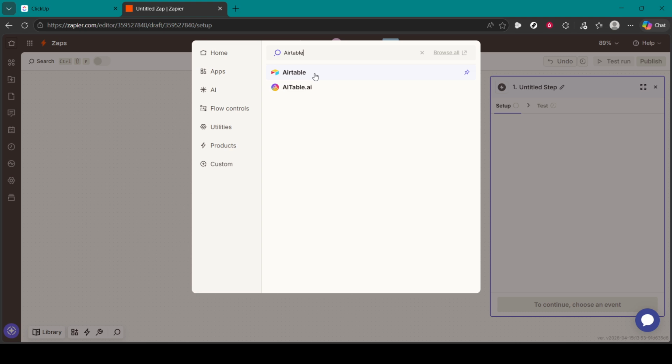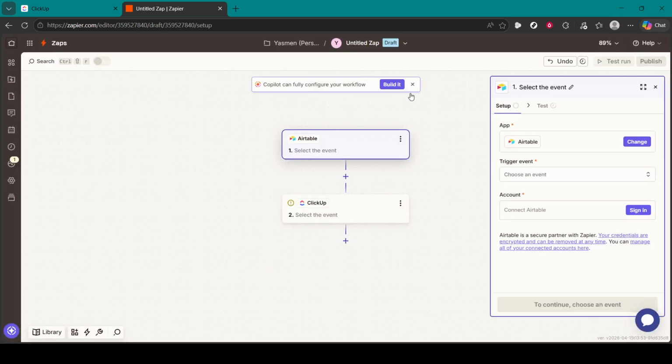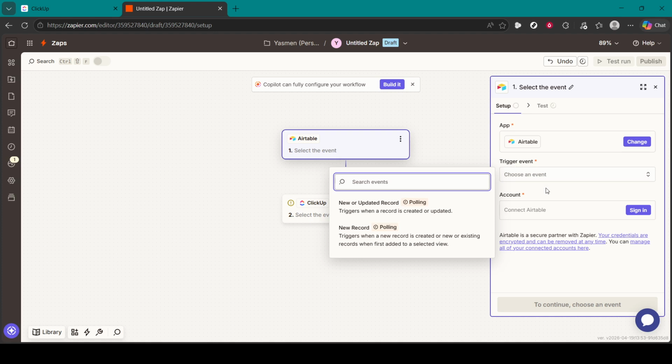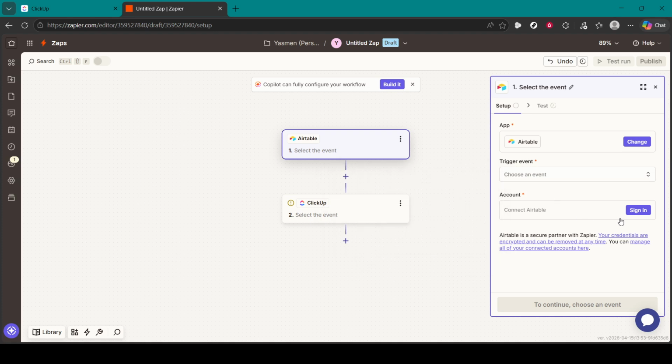With both sides selected, it's time to configure. In the Airtable trigger, pull in a recent sample record so Zapier has real data to work with. In the ClickUp action, map Airtable fields to ClickUp fields. For example, use an Airtable name or title column for the task name, a long text column for the description, and any date fields for due dates.